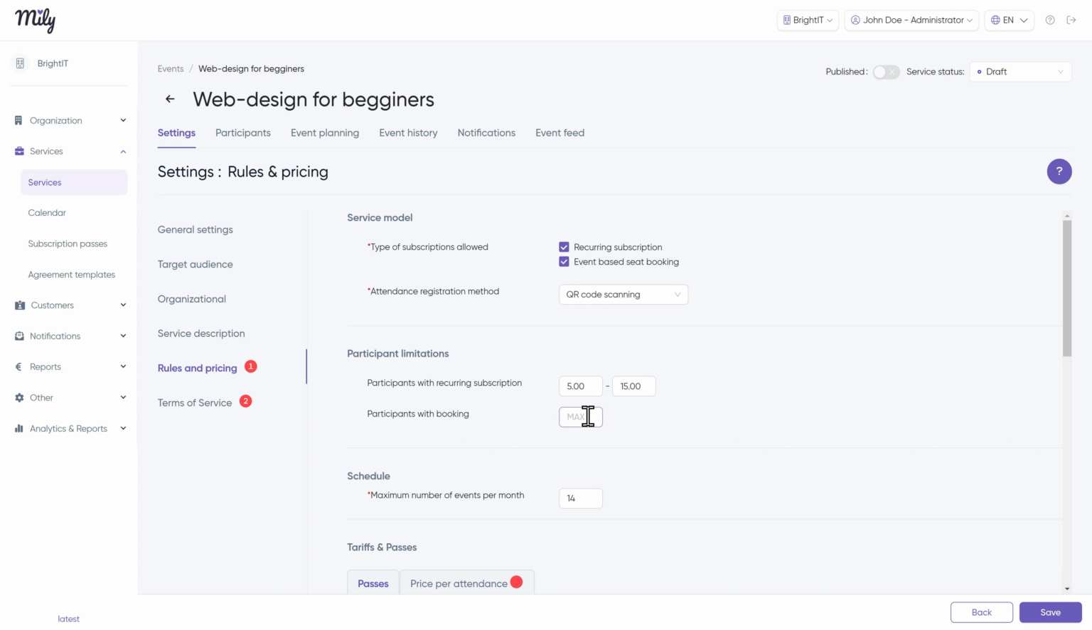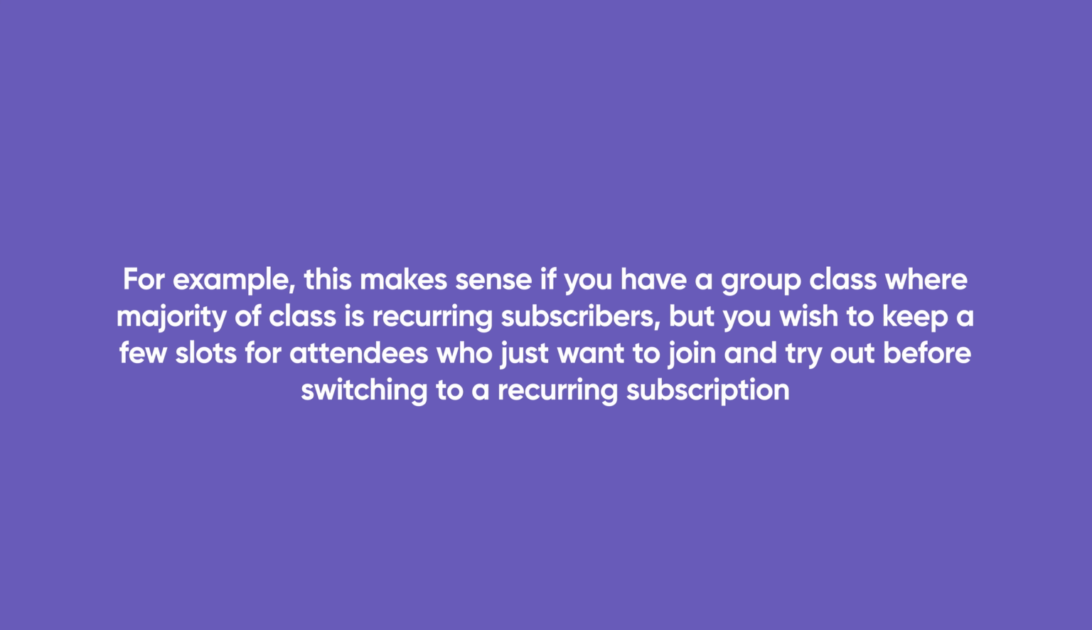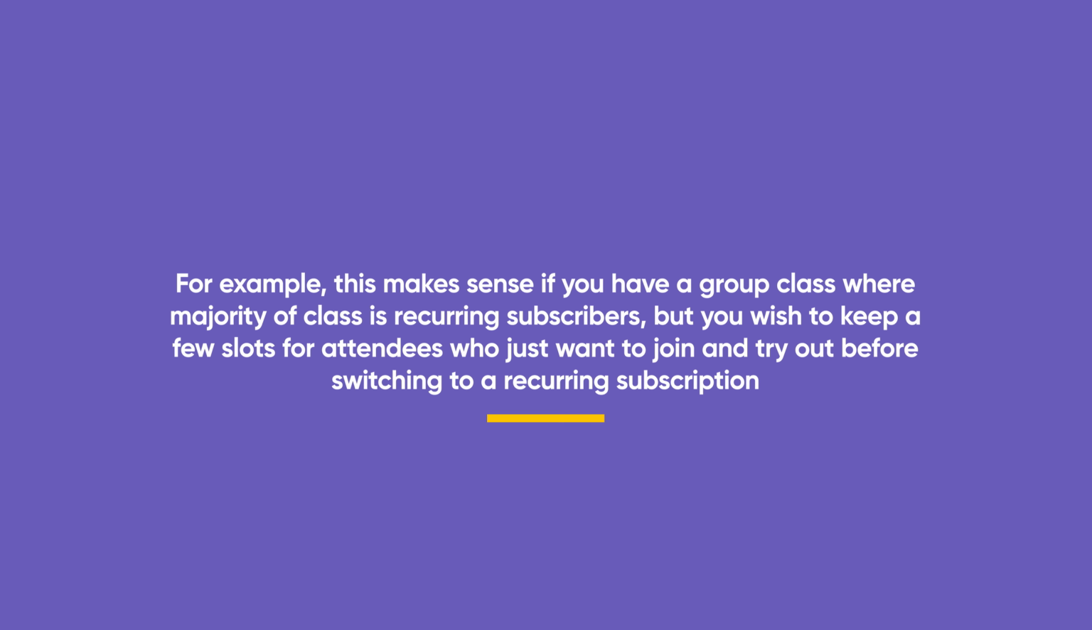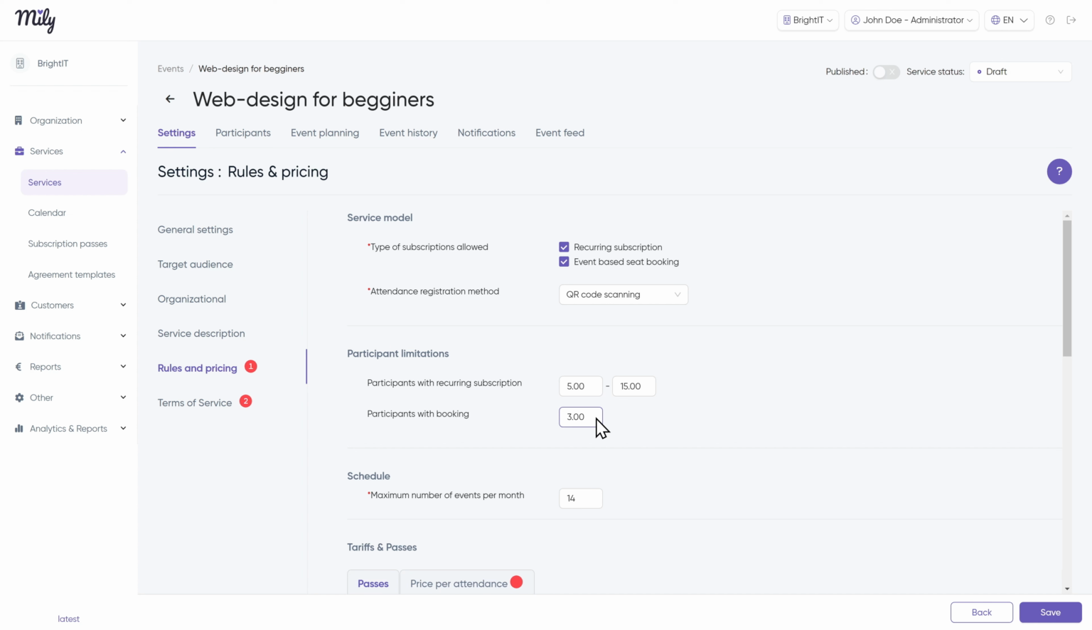And finally, you can define the maximum number of prepaid visit attendees per event. However, if you have marked both subscription models, recurring and prepaid booking, then typically you must allocate guaranteed slots for recurring subscribers, and you can also reserve some seats in each event for pay-per-visit subscribers. For example, this makes sense if you have a group class where the majority of the class is recurring subscribers, but you wish to keep a few slots for attendees who just want to join and try out before switching to a recurring subscription.